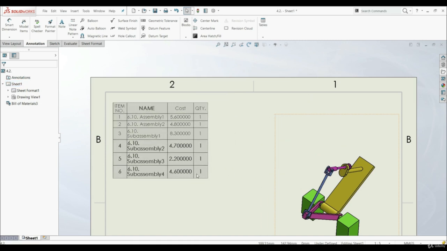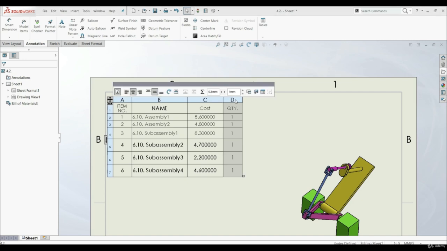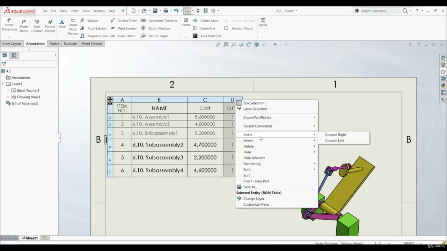Let's adjust our table a little bit, like this. And now here we want to add a new column. In this column we'll show part number. To add a column, you just click here, right click, and insert.